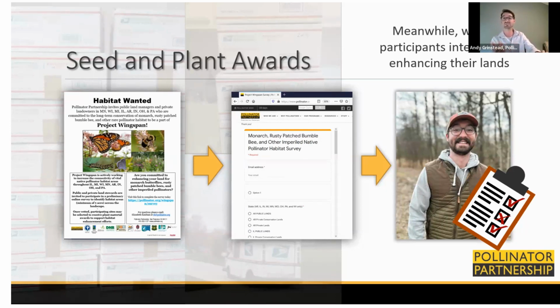So in addition to the areas being directly enhanced with Project Wingspan materials, we gather letters of agreement from the landowners, from the land managers, to manage their land under best management practices such as weed removal and integrated pest management, kind of all the things that we talked about in the survey that we employ before selecting a site.